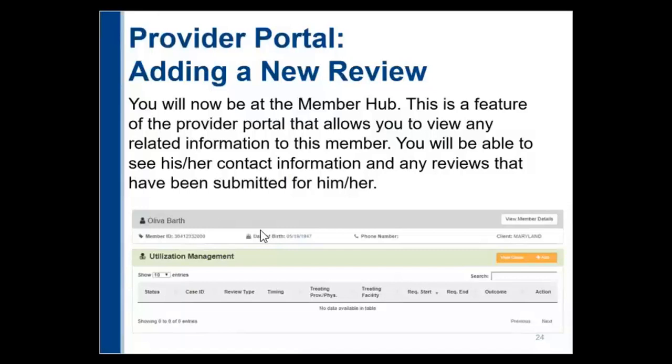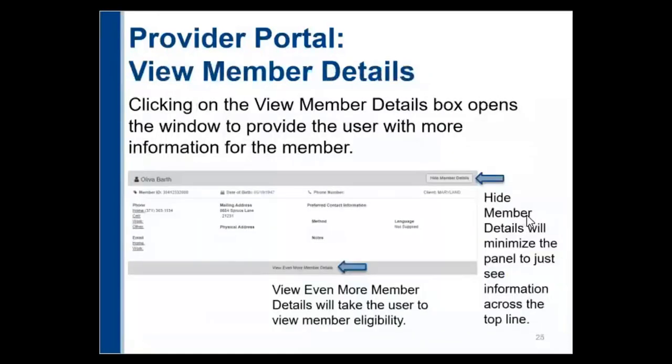You can also see additional information about this member, and to do that, we'll click on this View Member Details box. And what that does is open up this panel to show you additional information such as the member's phone number or their address. And then there is even a View Even More Member Details panel that you can click to open, and that will take you to where you can view that member's eligibility information.